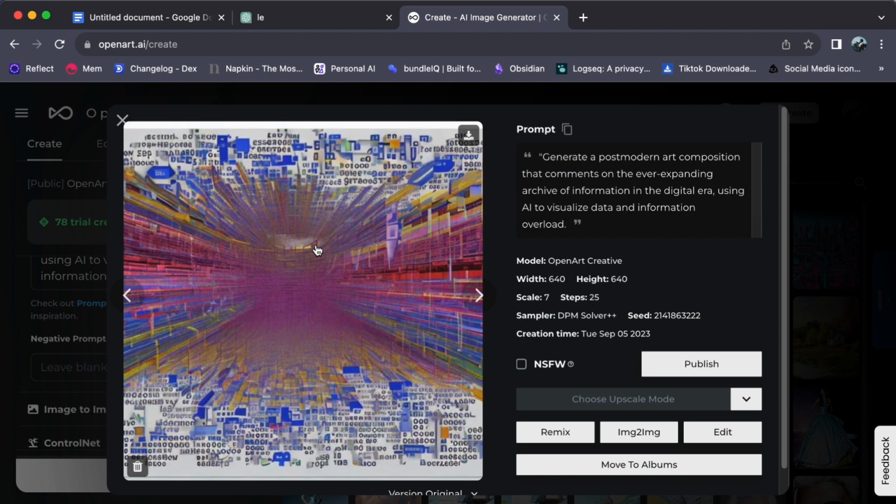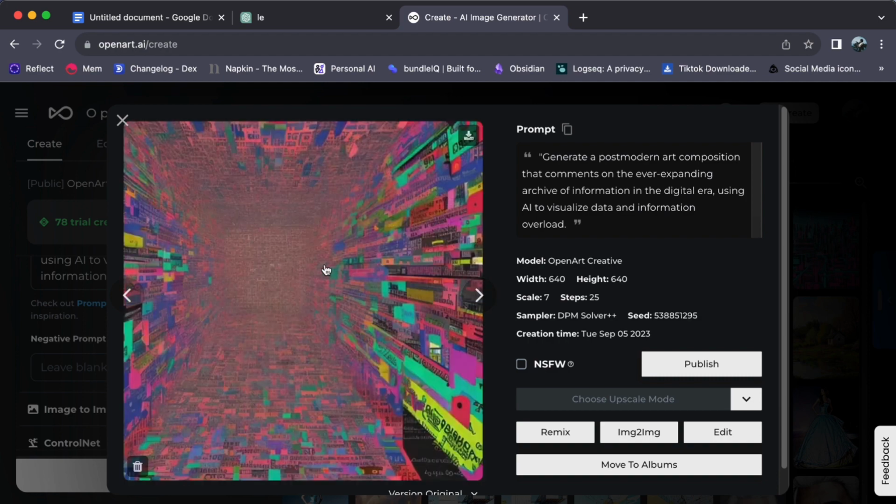Click on the image to explore its intricate details. It's as easy as that. Your imagination transforms into postmodern art with just a prompt. Dive into a world of limitless creativity and craft thought-provoking pieces that dissect the digital era and information overload with OpenArt.